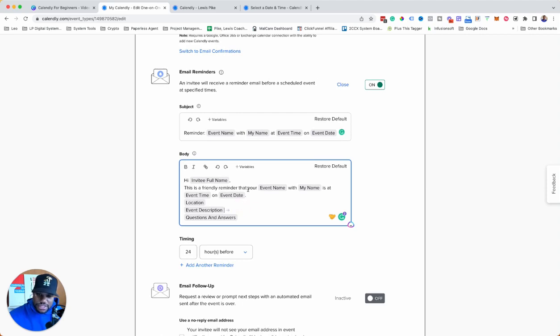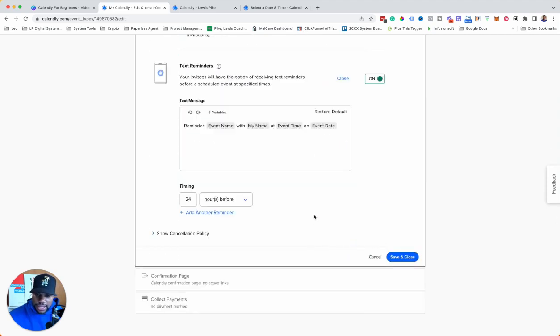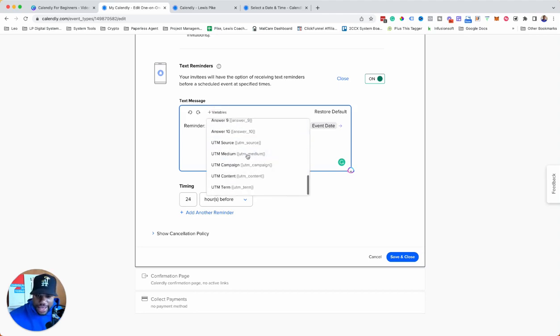If there's fields that they filled out, that's the same based on the book and the call, you can add those fields in using the variables as well. Like I said, same thing here for the text reminder too. You can add that in as well. So if you wanted to add in the meeting link or something in here, you can add that in as well. So they have that in the text message.